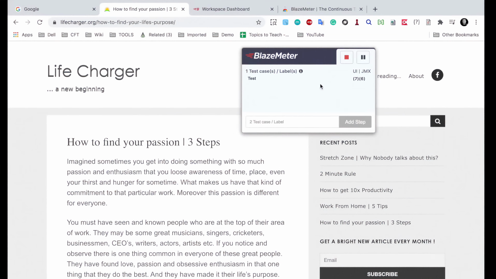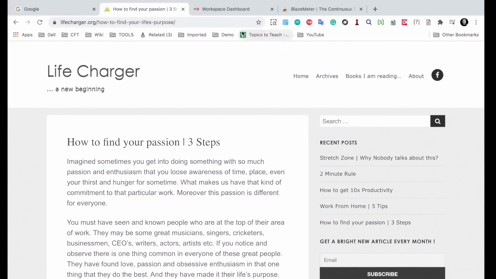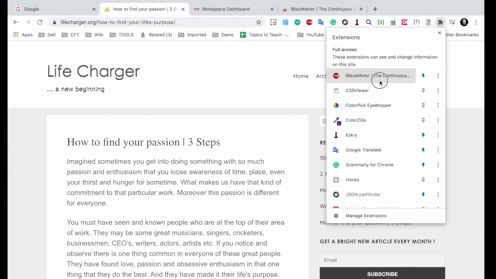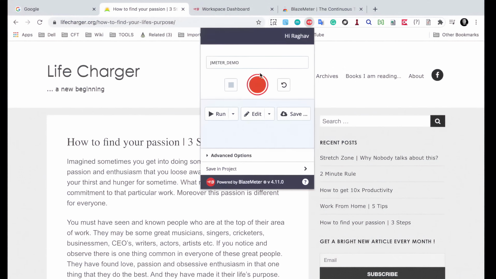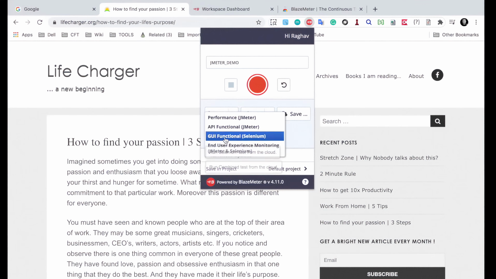Now once you have recorded, you can click on the stop button. I will say stop, and now I will go back to the extension, and this is now stopped. And now I have the option to run, edit, or save. If I see run, we have options to run a performance test, API functional test, GUI test, and user experience monitoring.